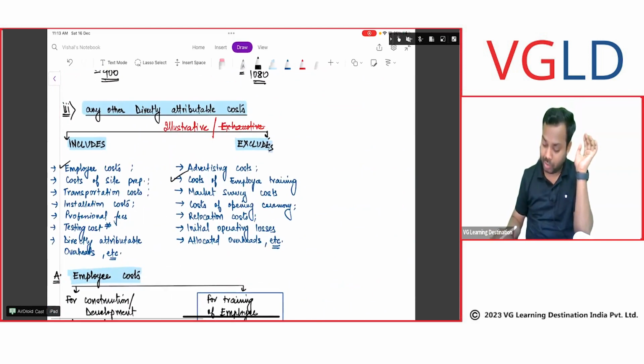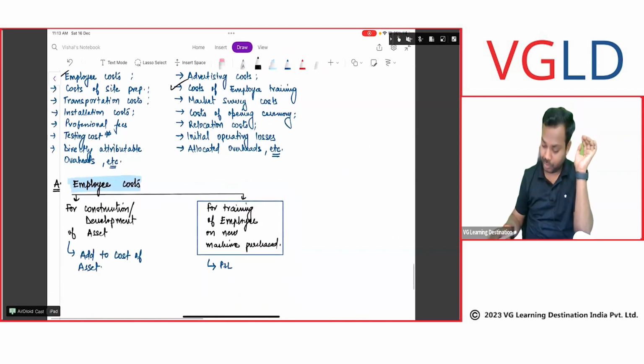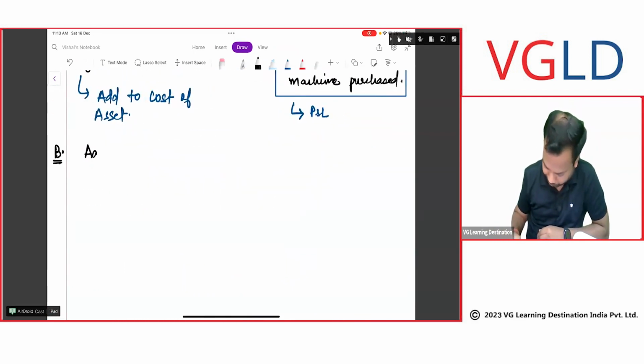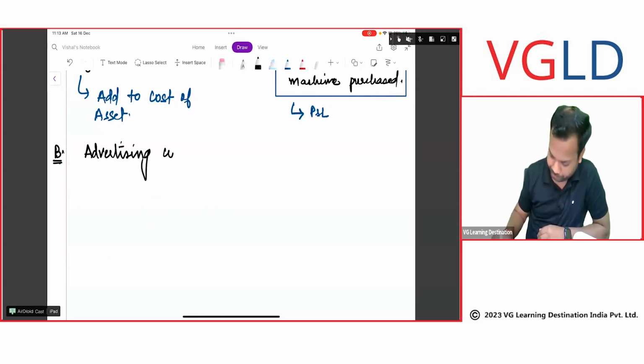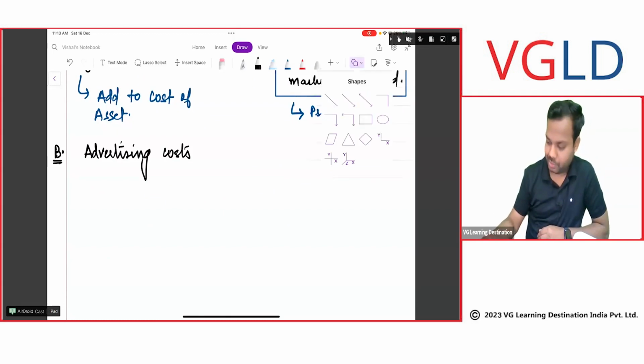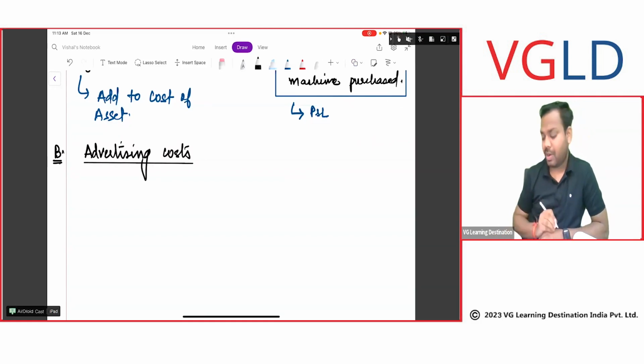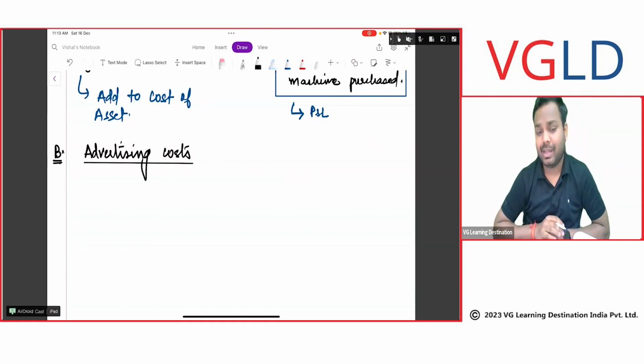Now coming on to advertising costs. Point number B. Advertising costs. Now understand, guys, advertising costs. When we advertise anything, is it certain that we'll get the customers? Is it certain that we get the customers? No, it's not certain. They might come, they might not come, right?